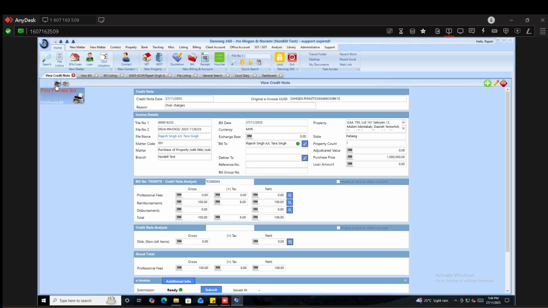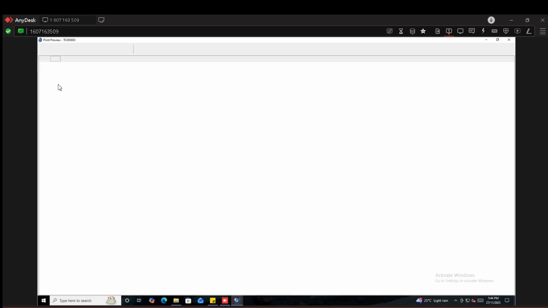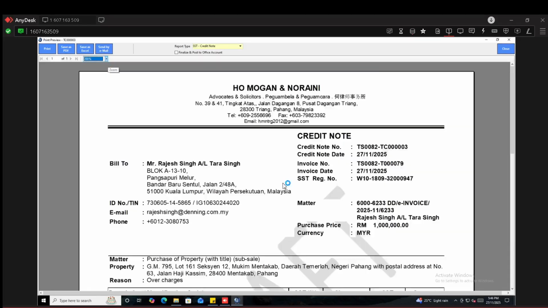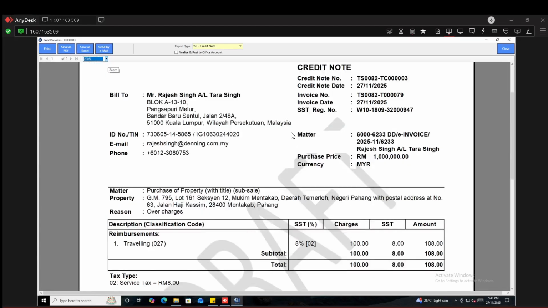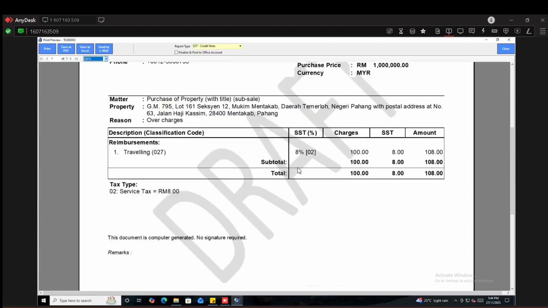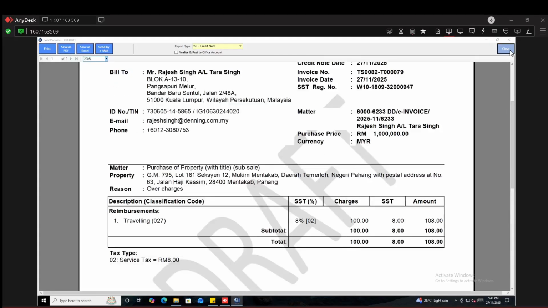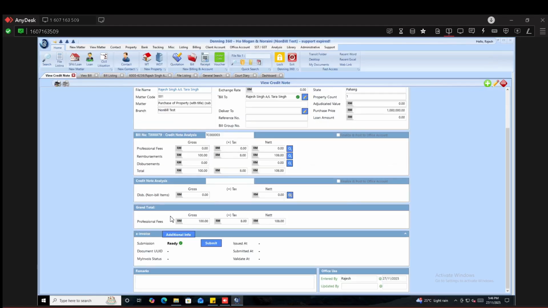Okay, click on the printer button on the left, top left, you can preview your credit note. Okay, I'm not going to finalize. I'm going back to e-Invoice, just to show you. Sorry, at the bottom you can see, submit the credit note dulu, e-Invoice. Credit note is also part of e-Invoice lah.